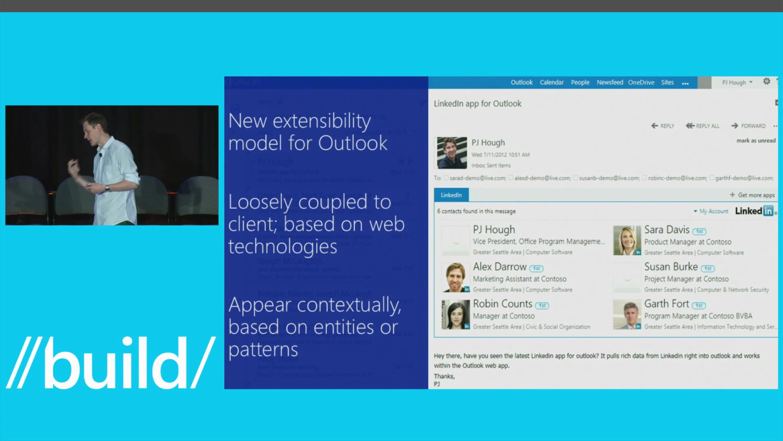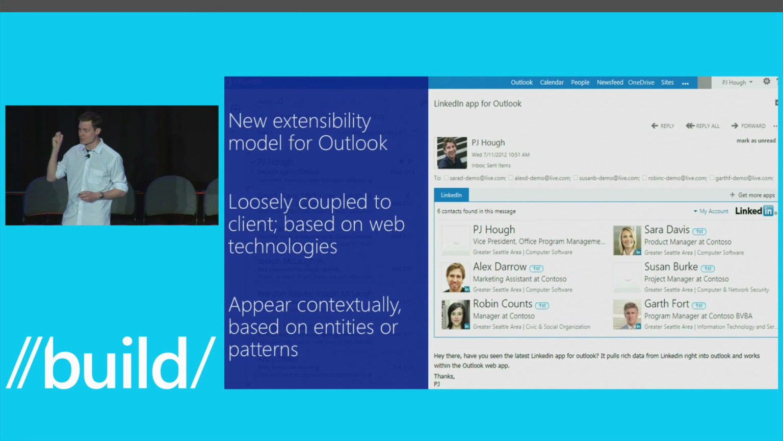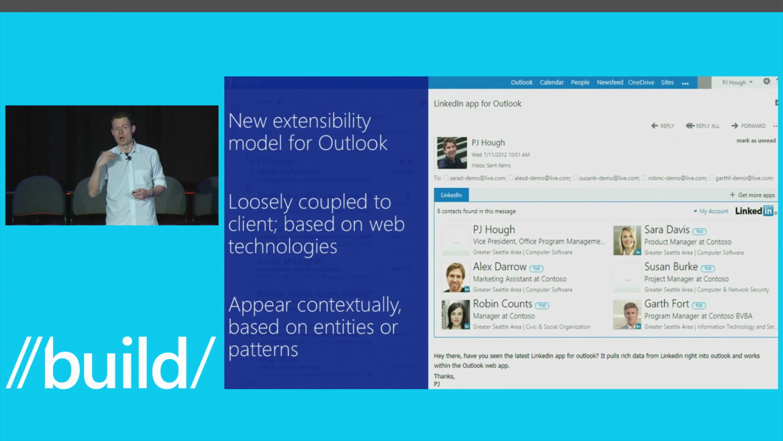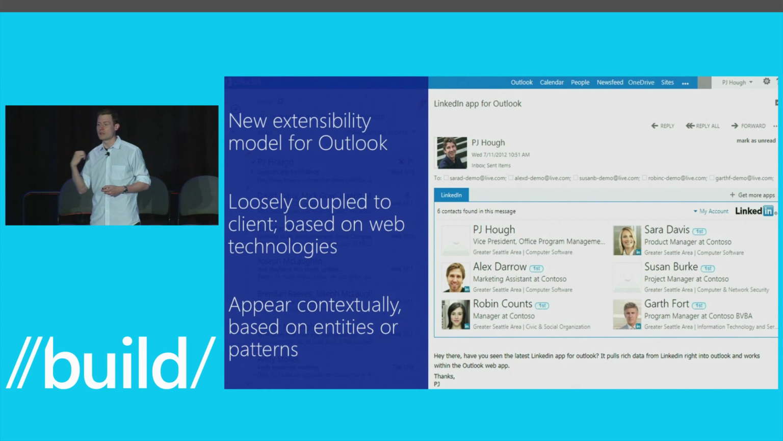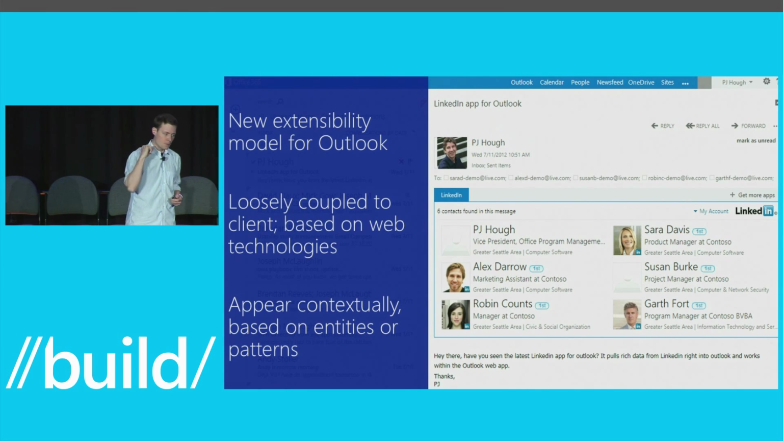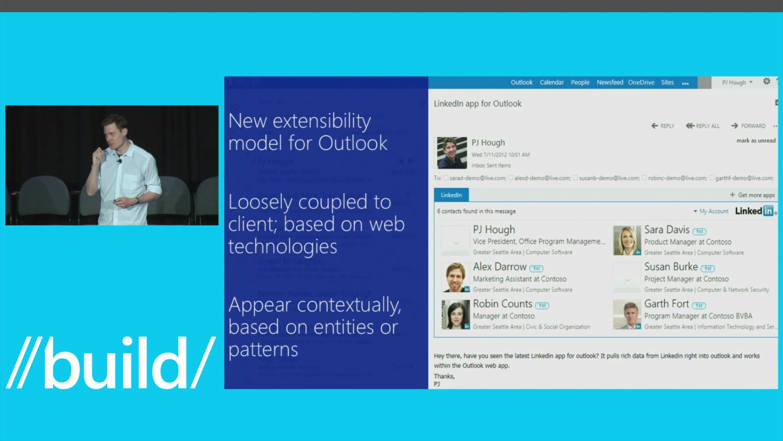And when I say Outlook, I don't mean specifically the desktop client. This model actually works to extend Outlook, Outlook Web App, and OWA for iPhone and iPad. And just earlier this week, we also announced that there is going to be a native OWA for Android app as well, and apps will be present there. The main point to take away from this extensibility platform is that it's based on web technologies.